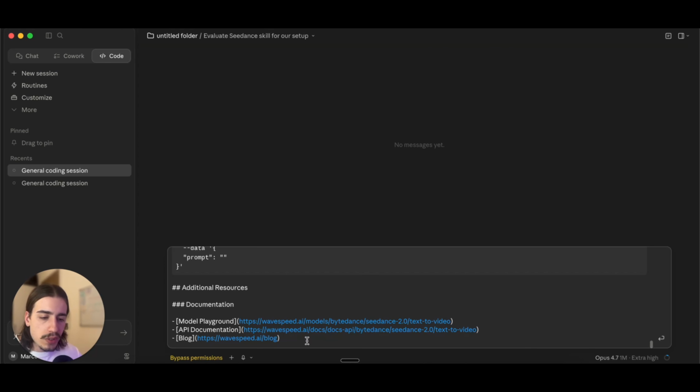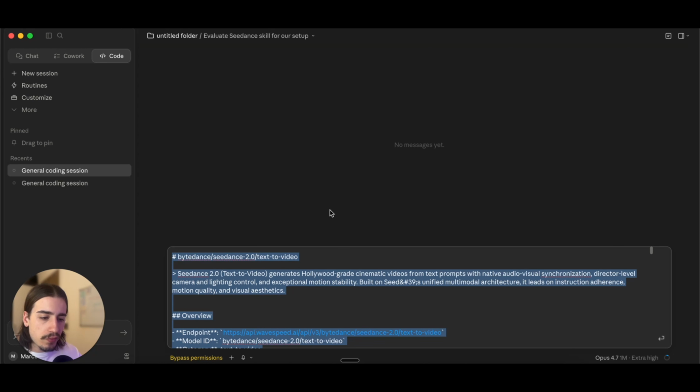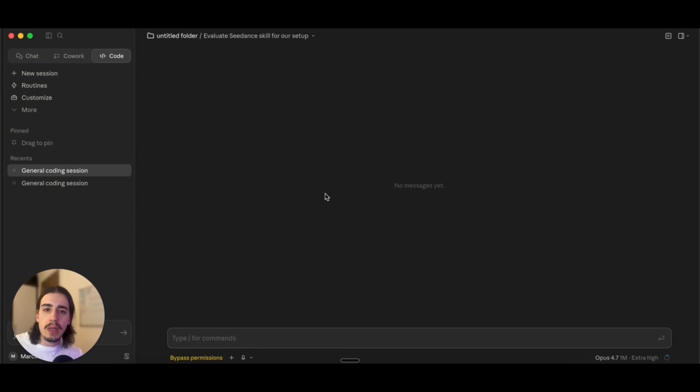And the same process would be repeated exactly the same on FOW. You just type in Seedance, copy and paste the API documentation straight into your chat, ask Claude to learn it, and then drop in your API key.